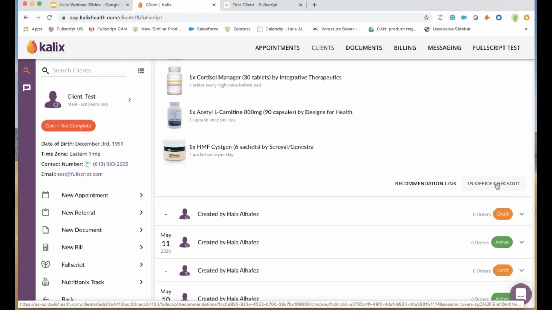So if after sending this off, your client calls you and they said, oh, you know what, I just want you to place this order for me right away. I'm not near a computer or I'm not on my phone, you can go ahead and click on in-office checkout. Again, directs you to that very experience on Fullscript to add the shipping and credit card information.